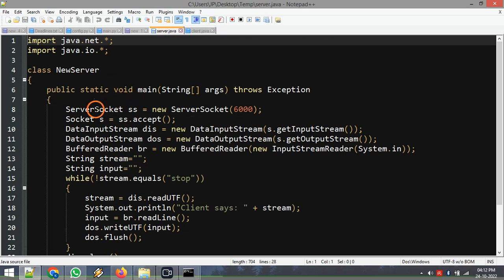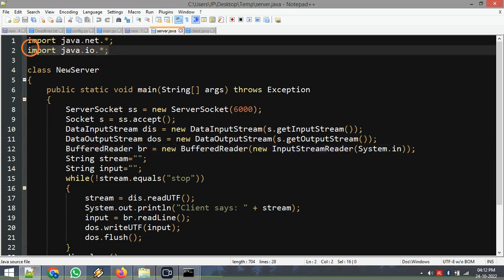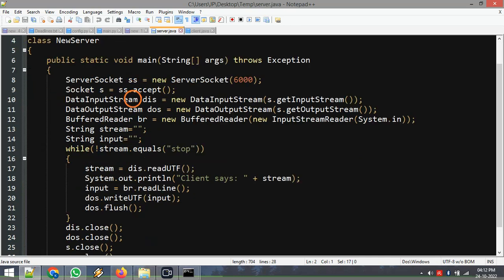Here we are using several predefined classes. One is ServerSocket and another one is Socket. These two classes are available in the java.net package. We are also using some IO classes like DataInputStream, DataOutputStream, BufferedReader, and InputStreamReader. These four classes are available in the java.io package. The program is very simple, approximately 30 lines.